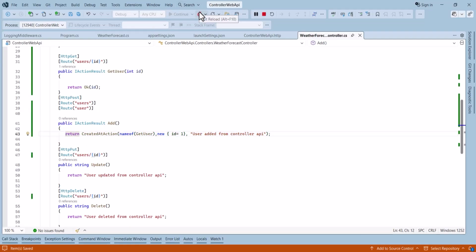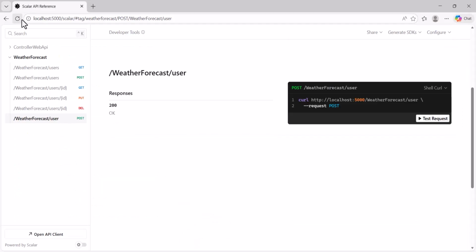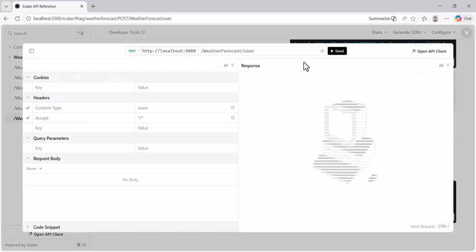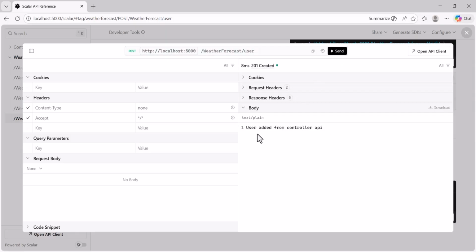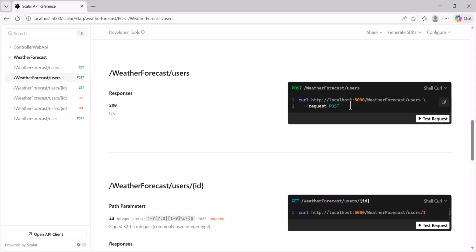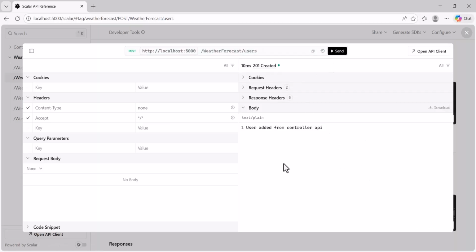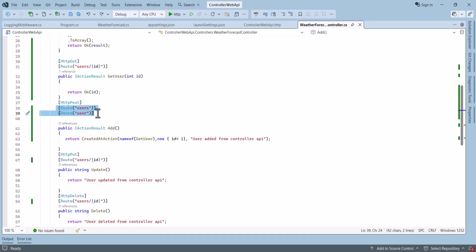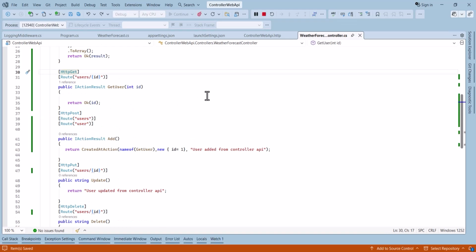Save it. We will use hot reload, no need to rerun it. We'll simply refresh the page and click on it. The second route is working. User added from the controller API, which is created. The status code is 201, which is created, and from the previous API, if we run it, we will get the same response. What is the use of multiple routes in one action? Multiple routes on one action are used to support different URLs for the same functionality, commonly for backward compatibility or API evolution. I hope you learned what routing is and what the use of ActionResult is as our API return type.